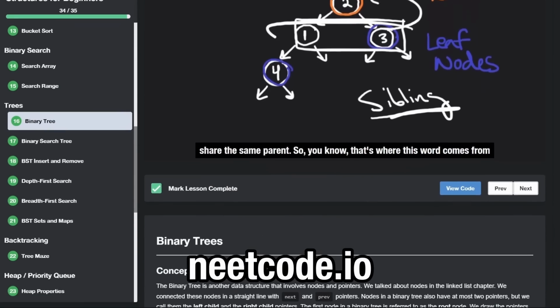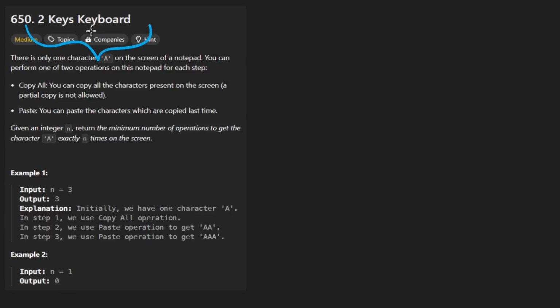So today let's solve the problem, Two Keys Keyboard. The idea with this problem is we start out with a single character, and that is A, though the character doesn't really matter in this case. We have two operations that we can do. We can either copy all of the characters here, which initially is just a single A. The second operation is pasting all of the characters that we have copied.